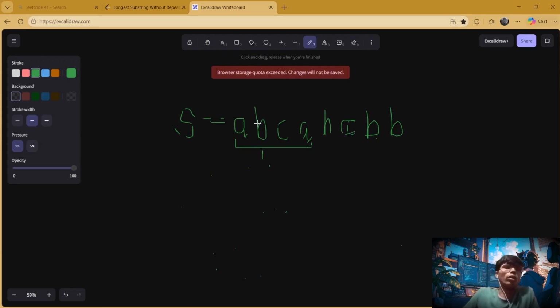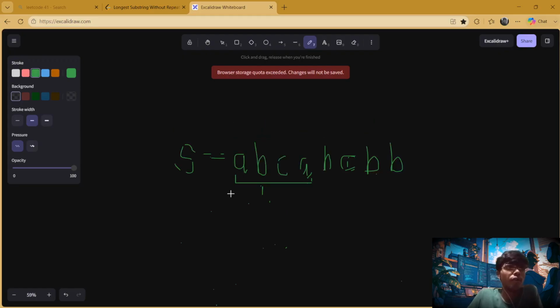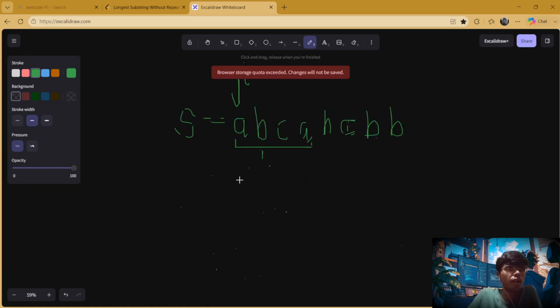Okay, so now what we will do in a sliding window is point one pointer here, which is I, and another pointer here, which is J, right? Now, what we have to do? We have to check whether this character comes before or not. Because what I want, I will move my J pointer.